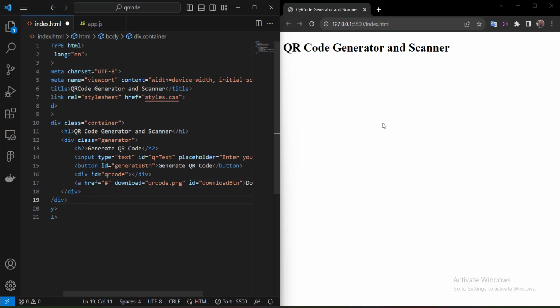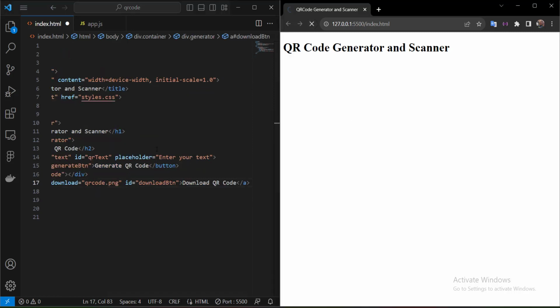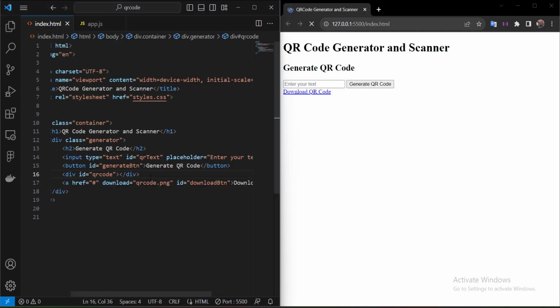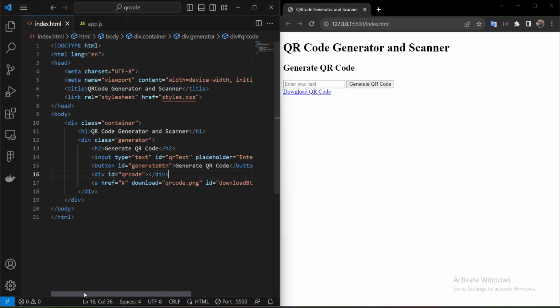Now, can you see it right here? You can see what we have. Let me save this, Ctrl S to save, and refresh it. Now, this is the Enter your text field. This is Generate QR code, and this is Download QR code. So right now, we are done with the QR code generator HTML structure.